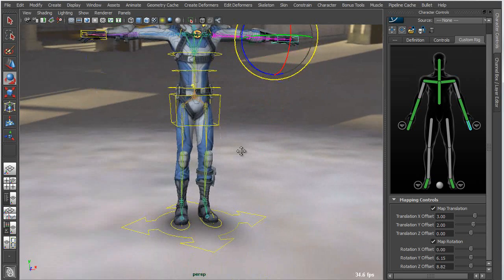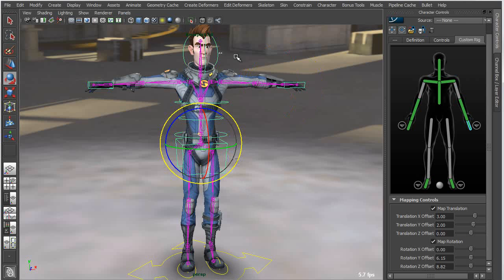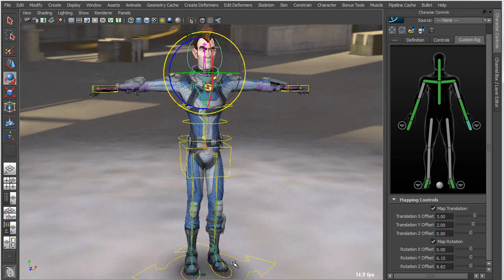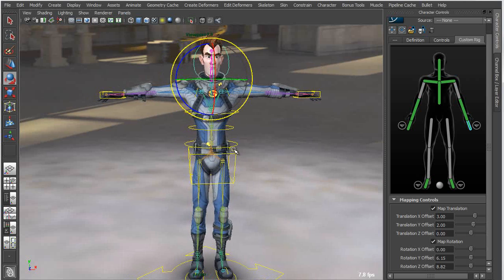In some cases, controllers are going to be FK, in some cases they're going to be IK. For instance, the head in this case is only going to be an FK controller. Actually, I lied. That is an IK and FK. But anyway, you get the point. You can have FK or IK for any given controller, and independent control over those.